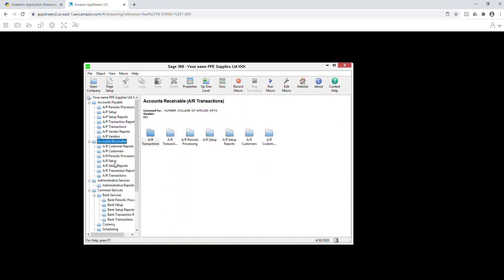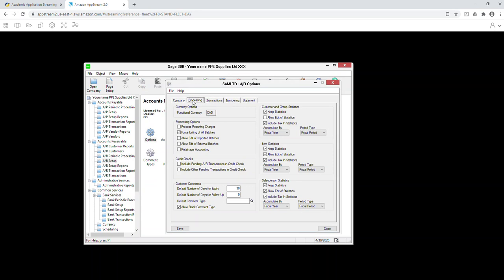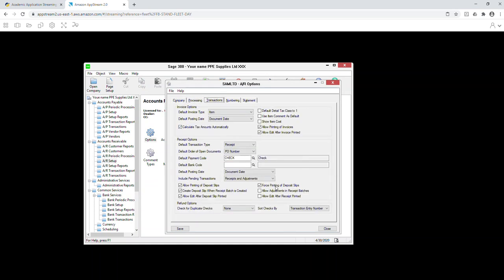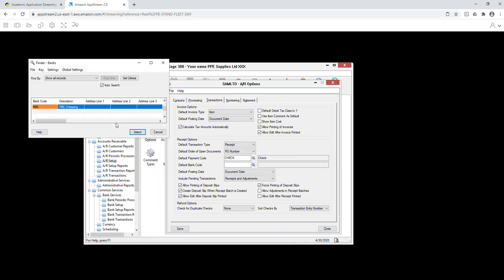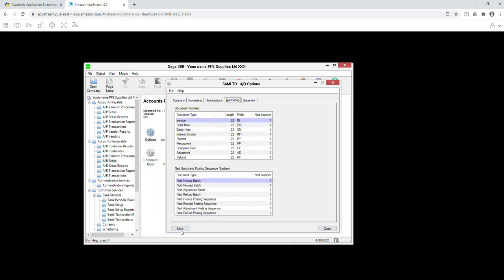Now what you're doing is you're coming into the account receivable. Under the account receivable, we are going to go into the AR setup. The first thing I'm going to ask you to do is go to the options, no changes to these. Under the transaction, the default bank code has to be selected. So that is RBC right here. Everything else we're going to leave as default.